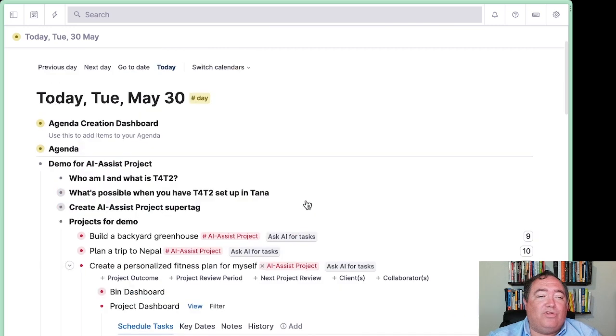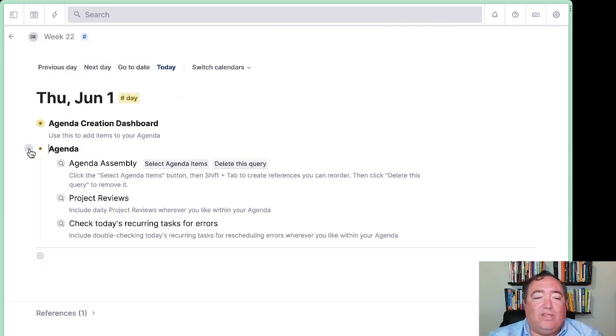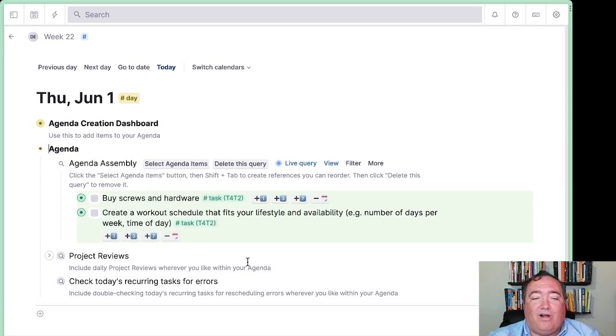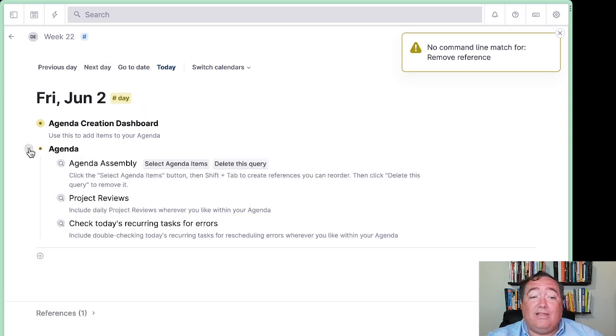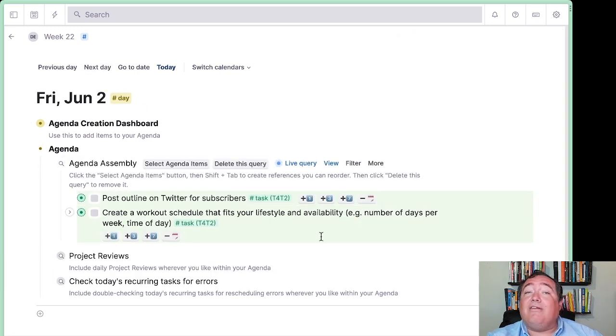And then if we were to go to the 1st, we'll say 2 days out, the one that we scheduled on the 1st will appear there automatically for us, create a workout schedule, when we get to that day's agenda. And we can move it around from there. If we want to push it an extra day, it's pushed a day from there, and you'll find it in the agenda for the next day instead.